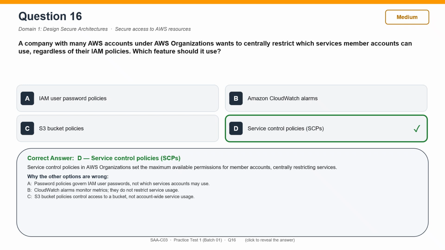IAM user password policies is incorrect. Password policies govern IAM user passwords, not which services accounts may use. Amazon CloudWatch alarms is incorrect. CloudWatch alarms monitor metrics. They do not restrict service usage. S3 bucket policies is incorrect. S3 bucket policies control access to a bucket, not account-wide service usage.